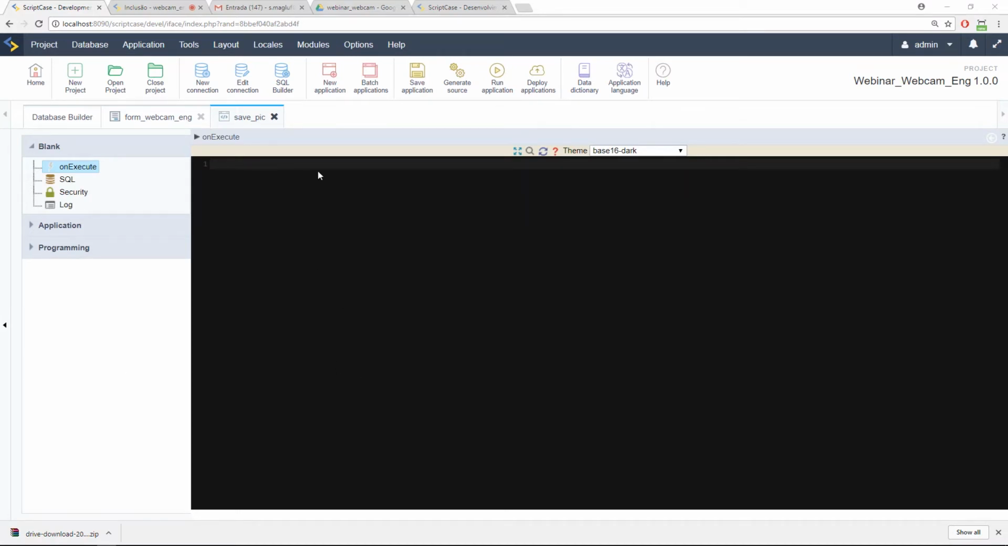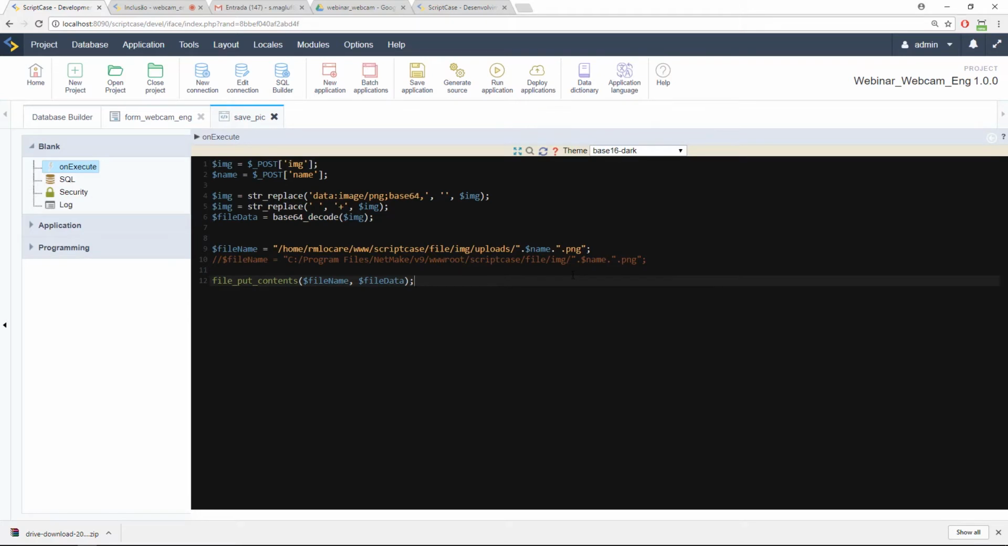So this is the PHP routine to convert it from base64 to PNG. I'm going to use a local Windows path here to save my images. It's going to go on my Scriptcase folder, file, and img. I'm using the absolute path. You can use a relative one. Just make sure that the path that you're choosing is a valid path with permissions to save on your server.